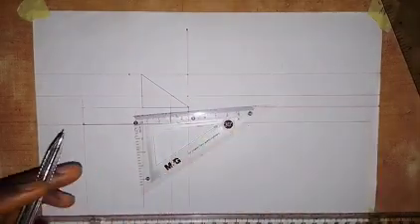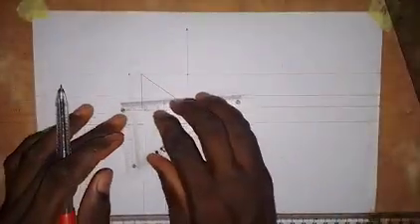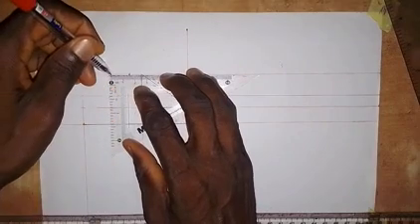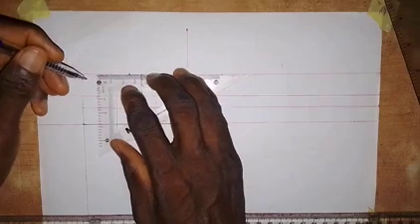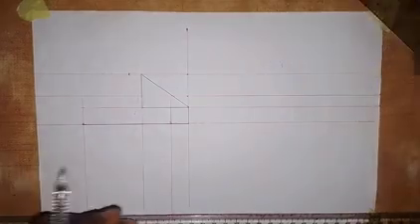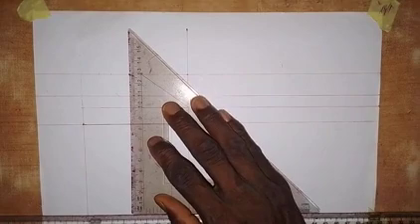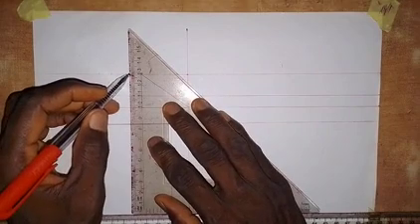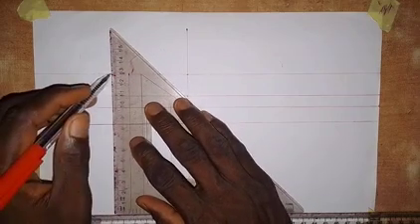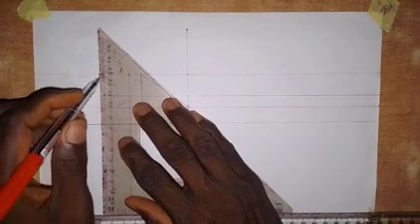Then we have that distance from here to here is 15. So we take a measurement of 15 millimeters. So from here we have 15 millimeters, and then we take 10 again. So this is 10 millimeters. So at each of these points, we are going to draw a vertical line. So we take a vertical line down like this, and here also we take a vertical line down, and then at this point we take a vertical line down.